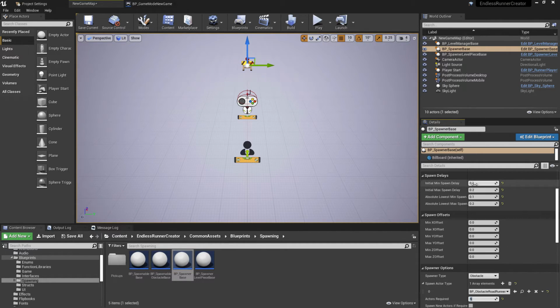And then we do want to set some minimum and maximum spawn delays. So this is obviously going to be how long the first object will take to spawn, and the time picked randomly between that float and another before the next one is spawned. So this is just, again, to control the difficulty a little bit. And then we've got the absolute lowest and the absolute maximum. So this will update over time.